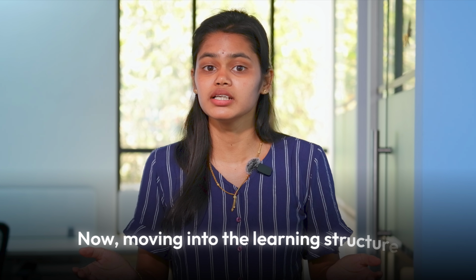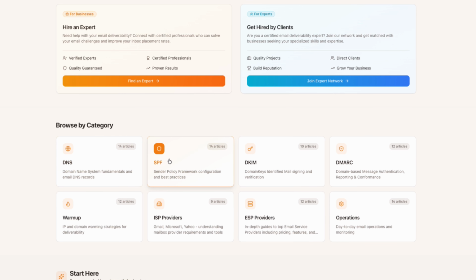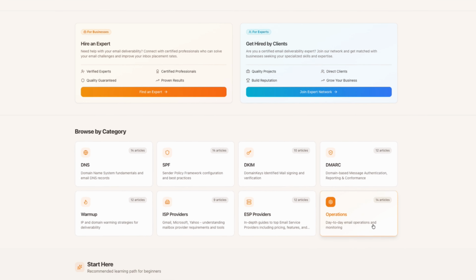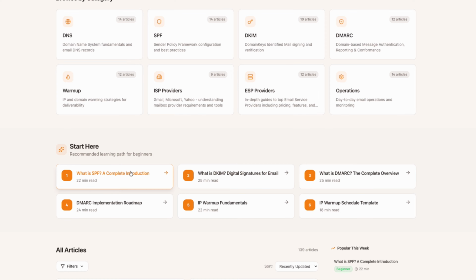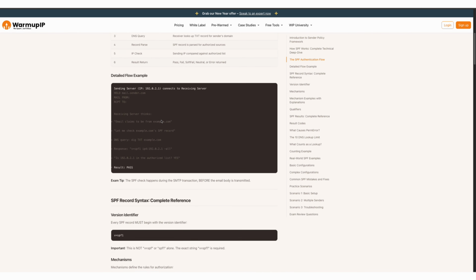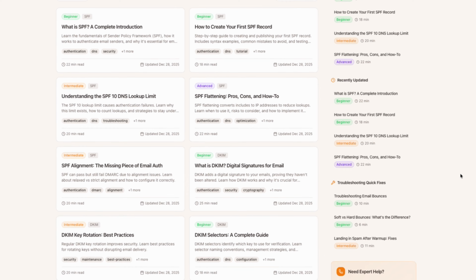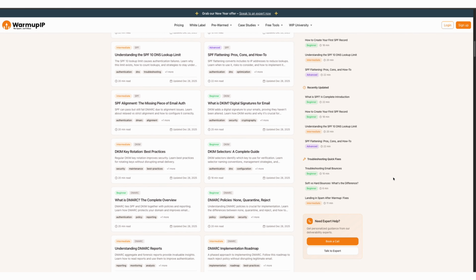Now moving into the learning structure. Content is organized by categories like DNS, SPF, DKIM and DMARC, along with Warmup, ISP providers, ESP providers and operations. Each section focuses on a specific part of email systems. Then you have a Start Here section, a guided path with foundational topics like SPF, DKIM, DMARC and IP Warmup. And finally, a list of all articles, so you can explore everything available.